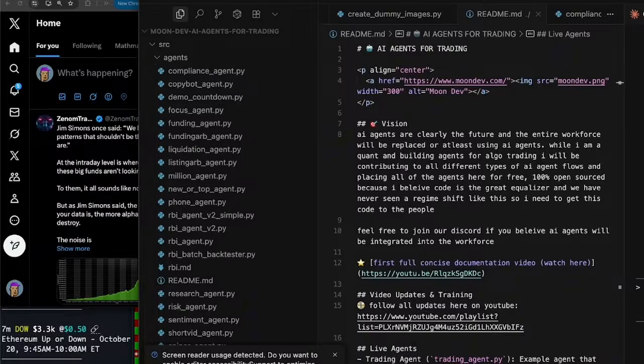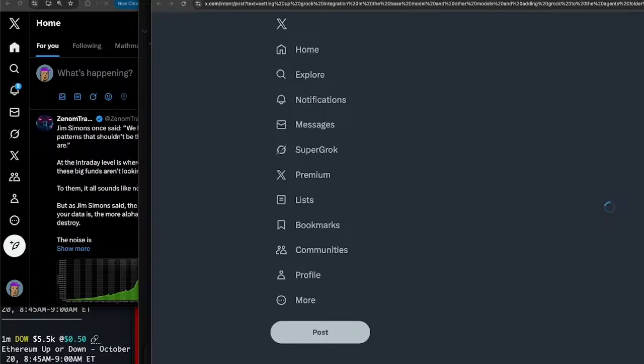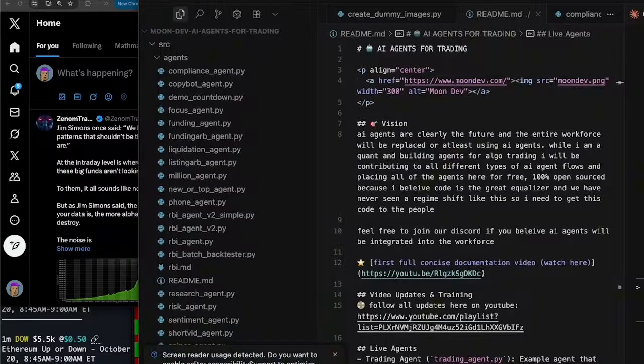After you're done making that, go ahead and implement it into the current version of this rbi_agent_v2.py. This will prove that Grok works. Okay, I was going to say at rbi_agent_v2.